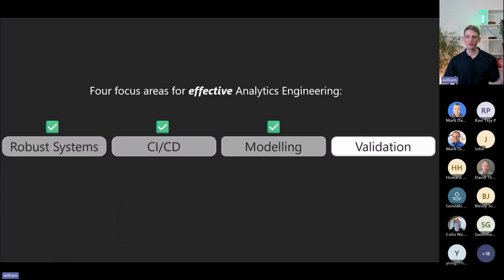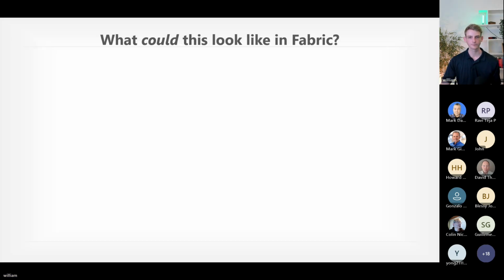So the final point that I wanted to talk about here was around validation, right? And validation for me is so important, right? Because how can we build trust in our data and our reporting and our analytics outputs if you're not validating it, right? It's just guessing other than that.